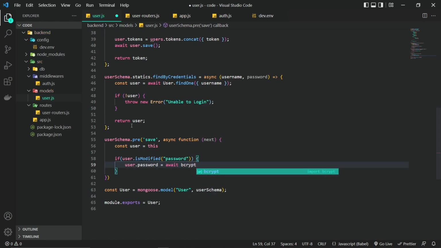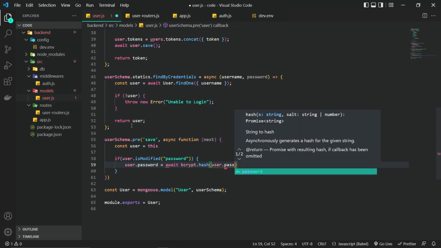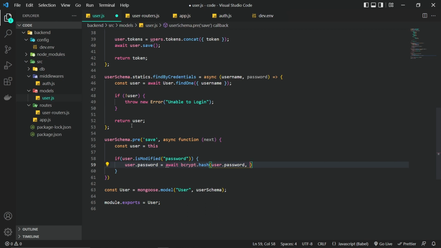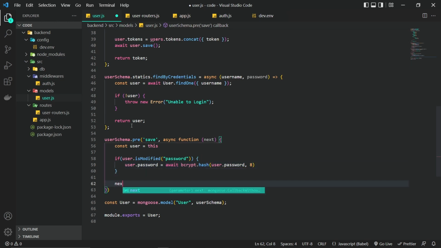So bcrypt dot hash user dot password, and in the second argument we need to give how many times the password has to be hashed. So after hashing the password once, we can hash that hash again. So it creates layers of security. So the sweet spot which dabbles between security and speed, that number is 8. So after that's done, let's call next, save it.